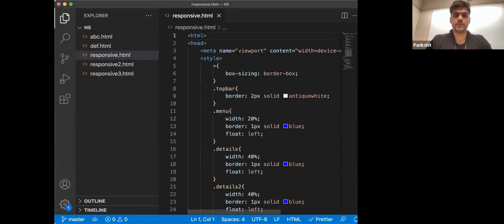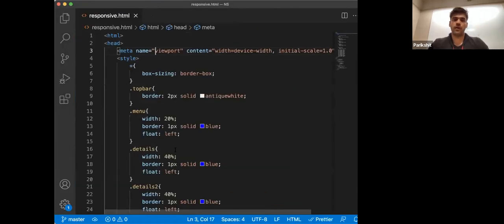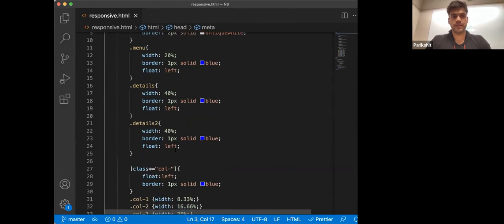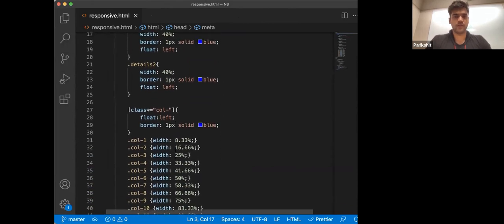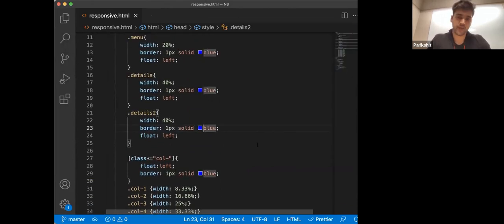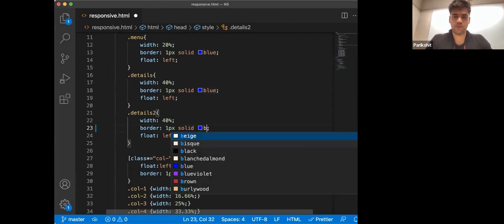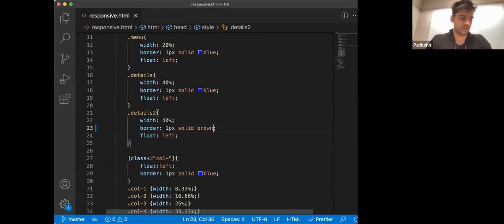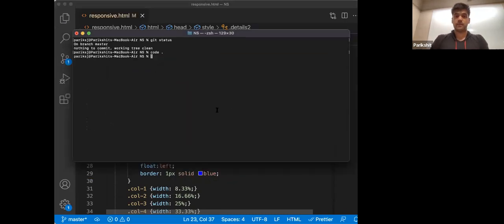So let's say I open responsive HTML, right? Now, let's say Amit comes up to me. He says, I don't like blue color. I said, okay, let me change it to blanched diamond or brown, because I'll have a hard time speaking that, right? So basically, there has been a change in the file which has happened, right?